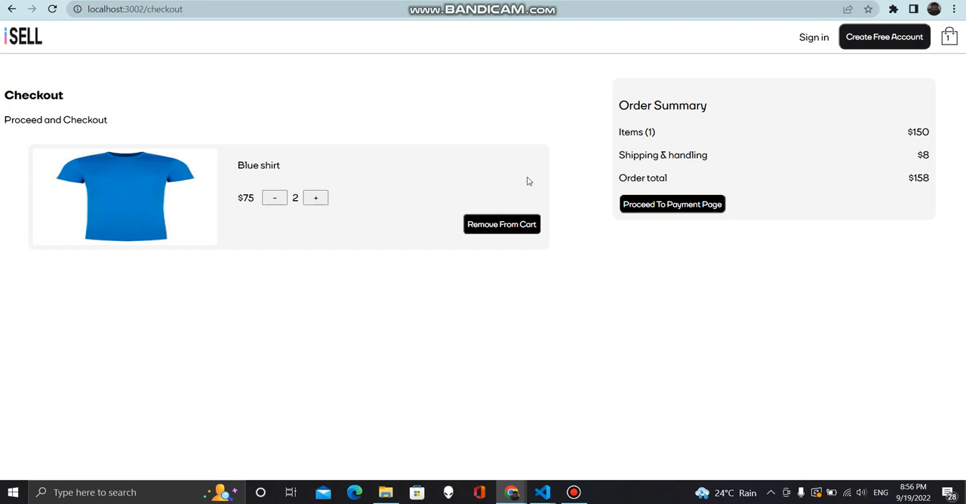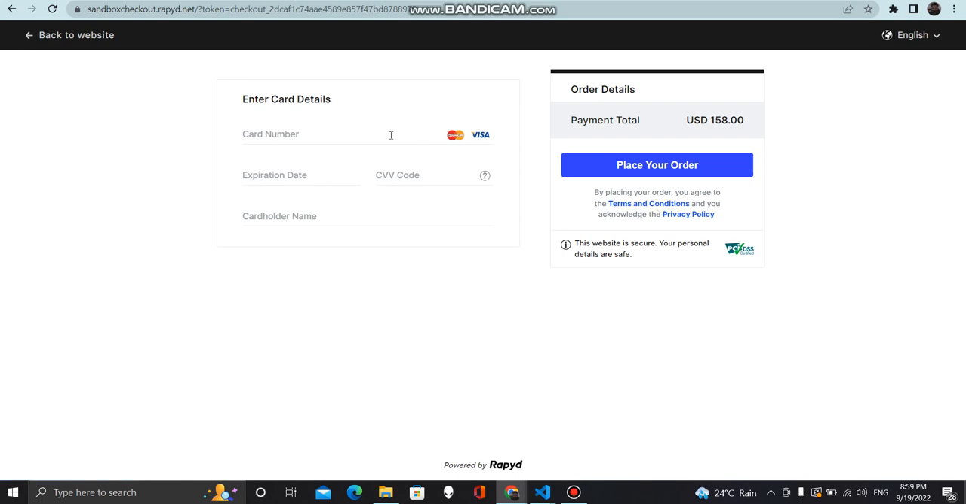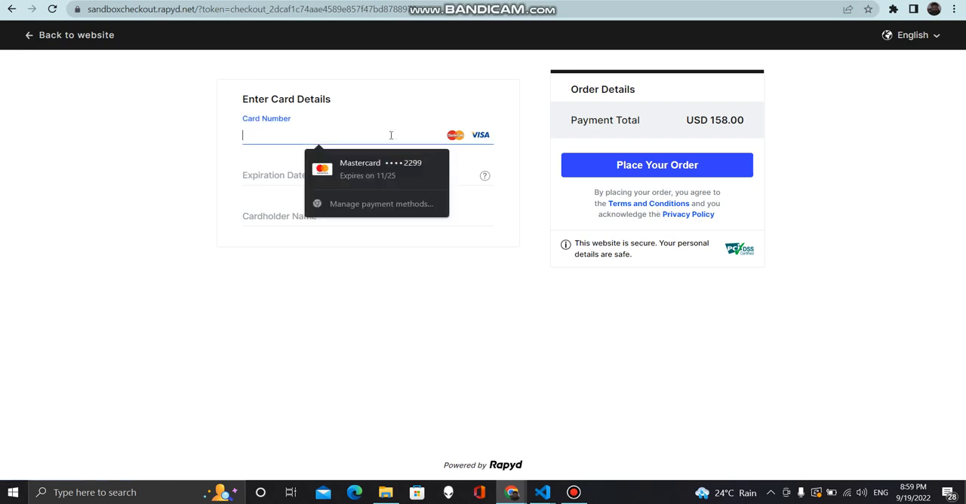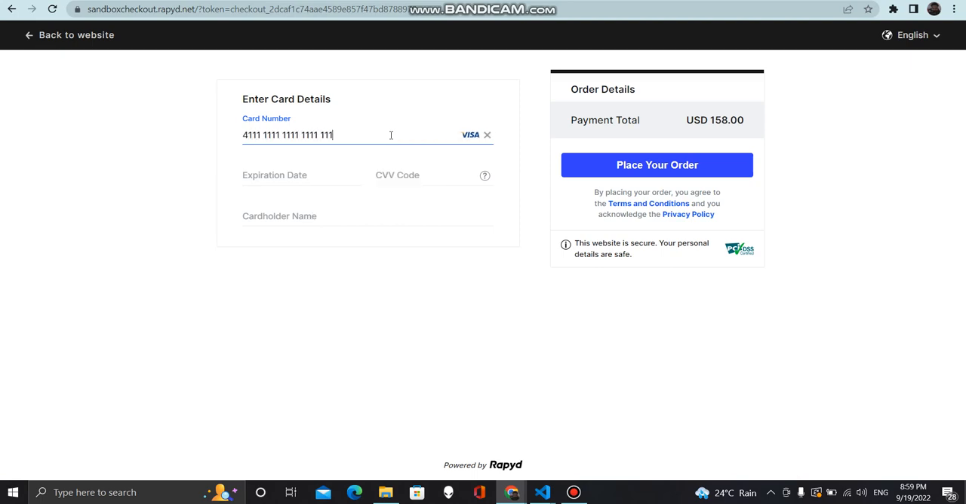All right, so put the amount you need and then you can proceed to payments from there. So a customer proceeds to payments when he sees the item on his cart. All right, so we implemented the Rapyd checkout page so you can see the customer enters his card details to complete the purchase.